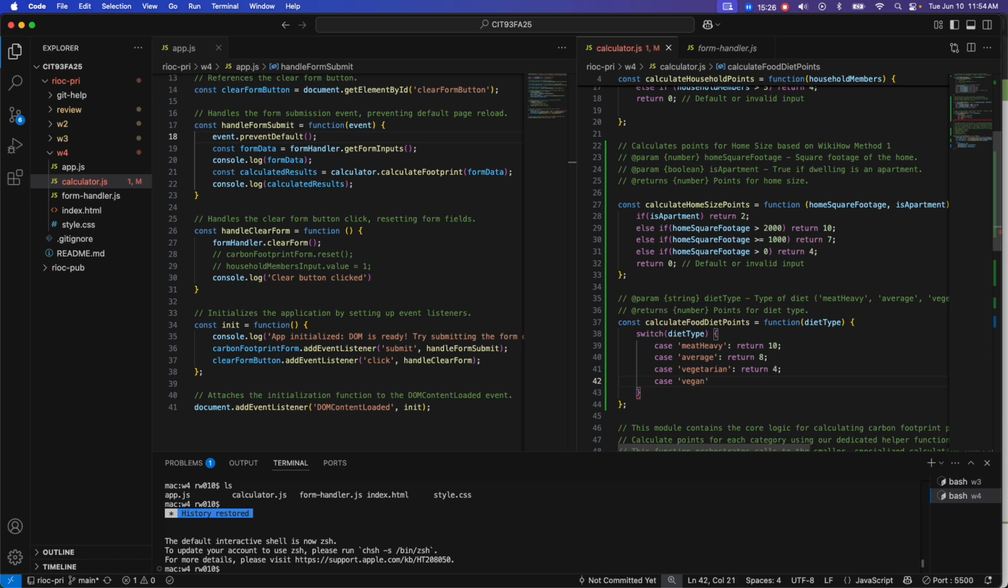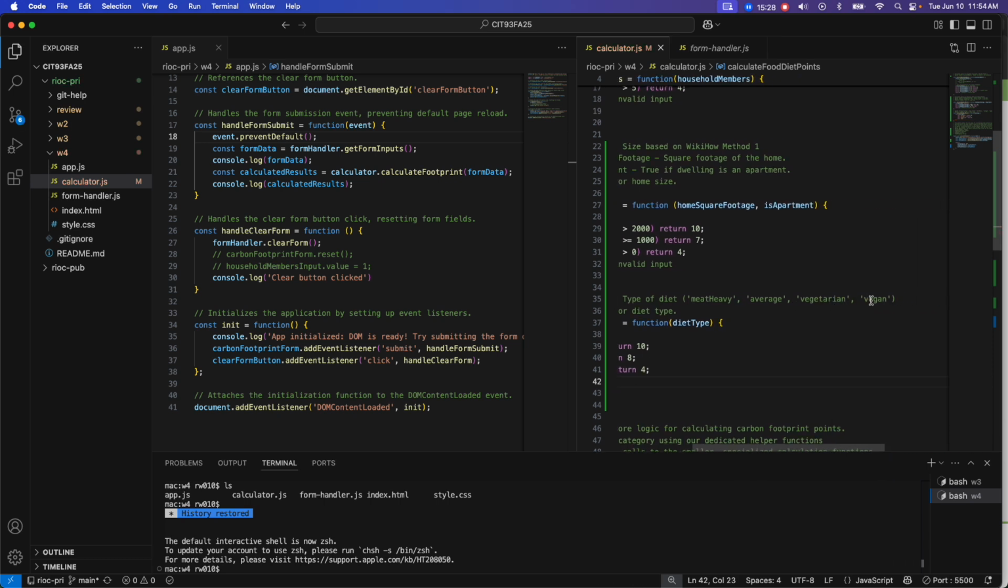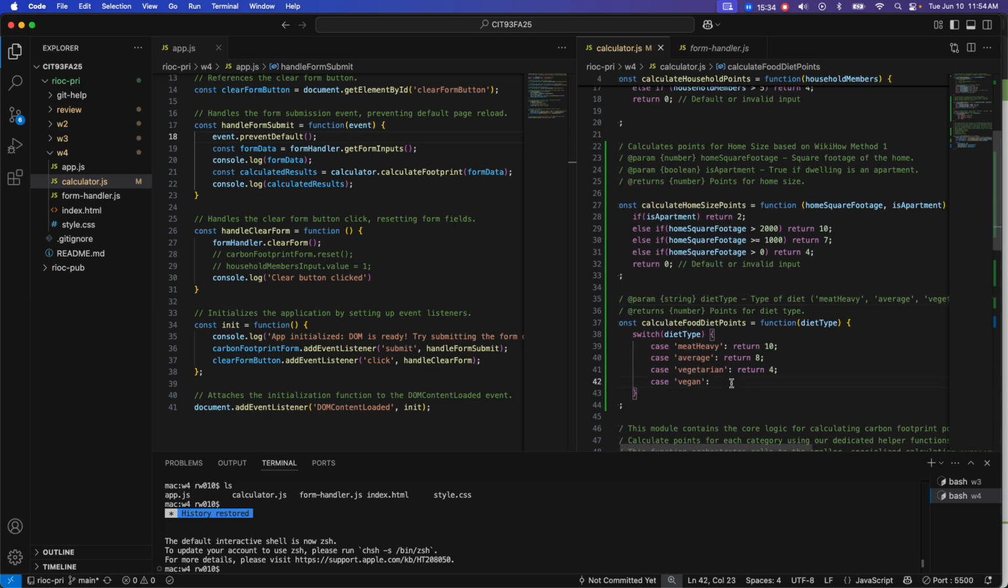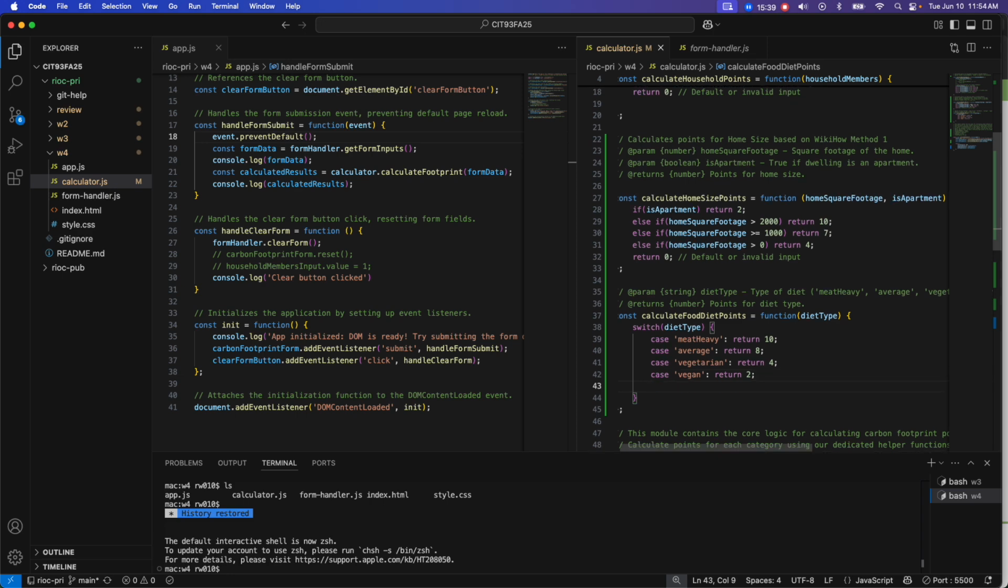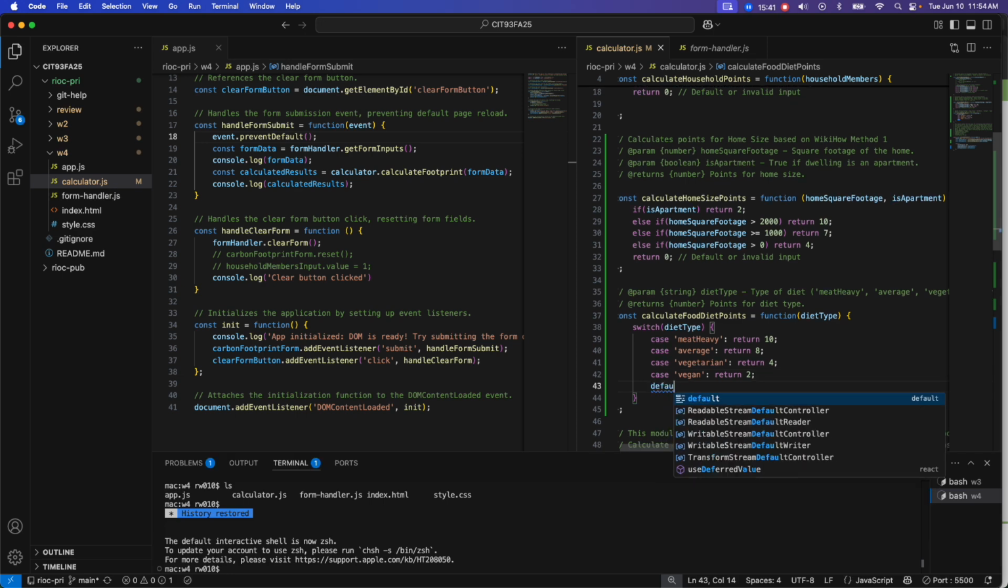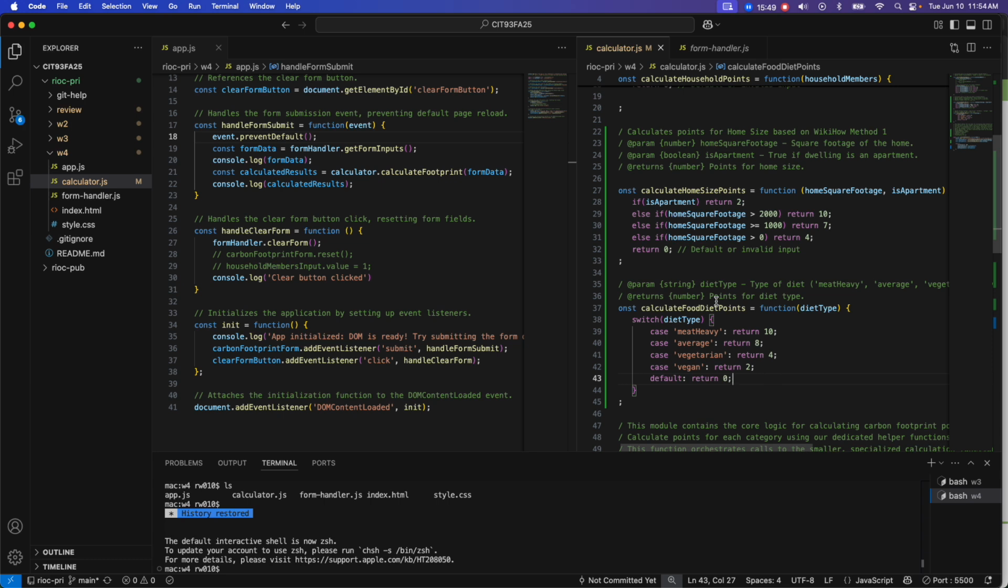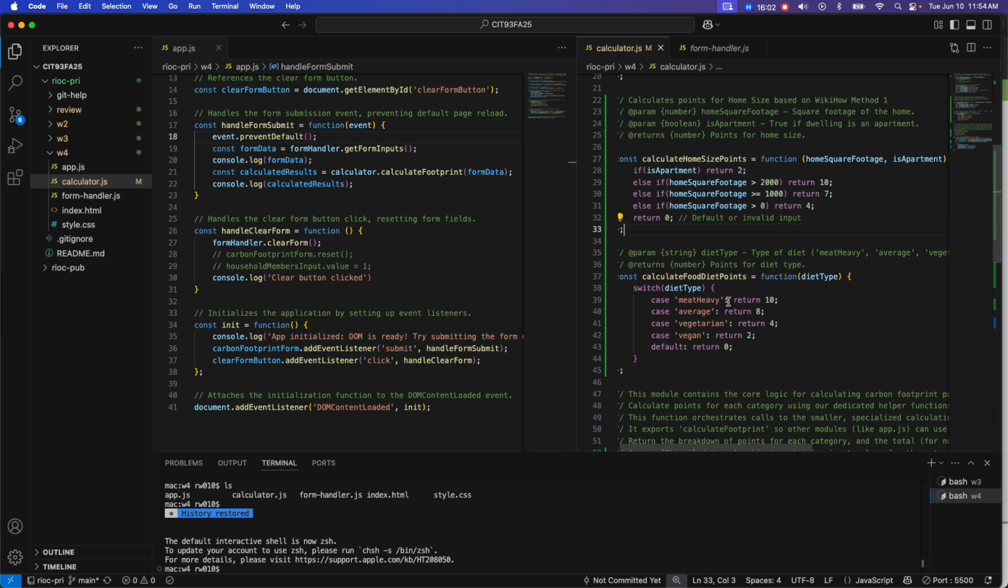And my favorite, just because I generally eat, actually I do eat vegan. So in this case, vegan, we only return 2, because there still is an impact to everything that we do. Now this is where we can say default, return 0. So in case of no matches, something that is not handled in our logic, then we return 0. And default, case invalid input would be another way we could think about that.